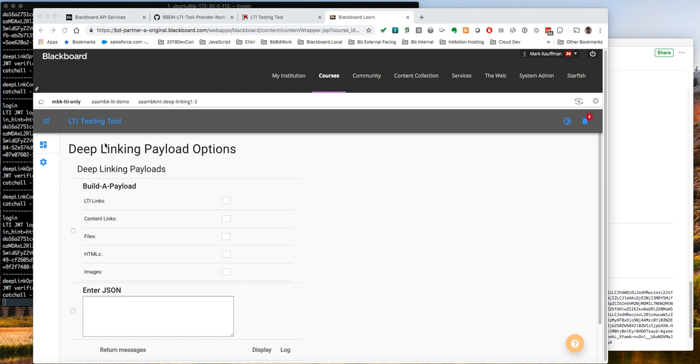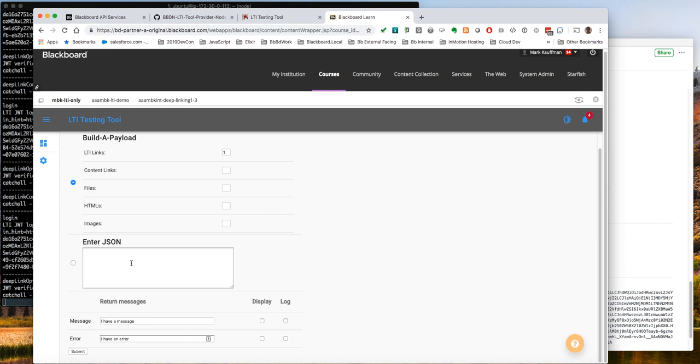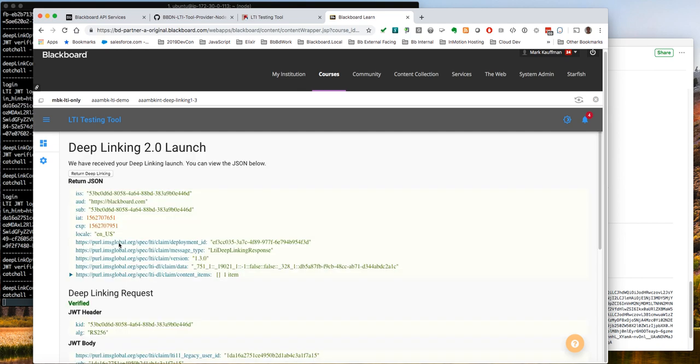So now we're on the build a payload page, and what you want to do here is just do something really simple. We have defaults built into the tool, so you can just say LTI links 1. You need to click this radio button. That has to happen. And then all you have to do is hit the submit button, and you'll actually get the payload. You can see it.